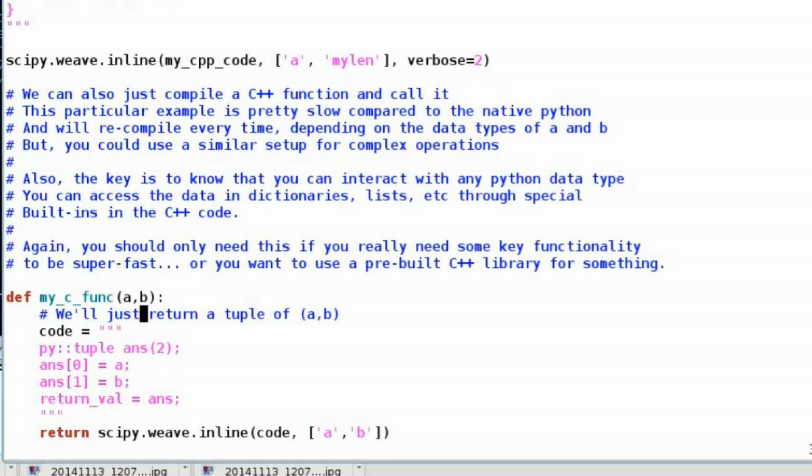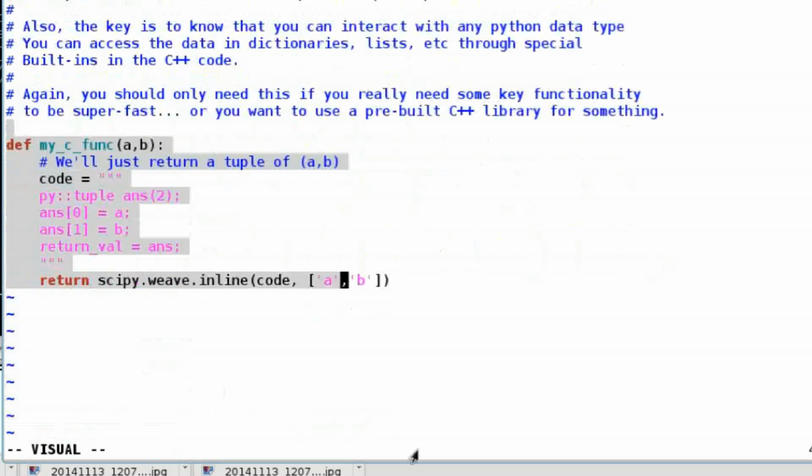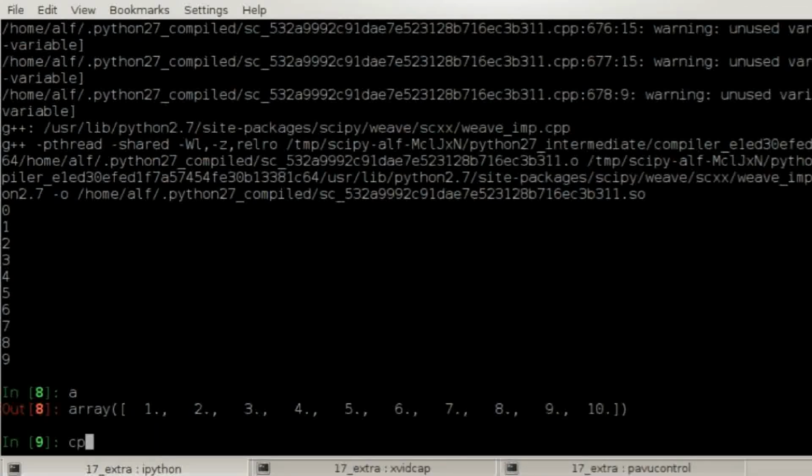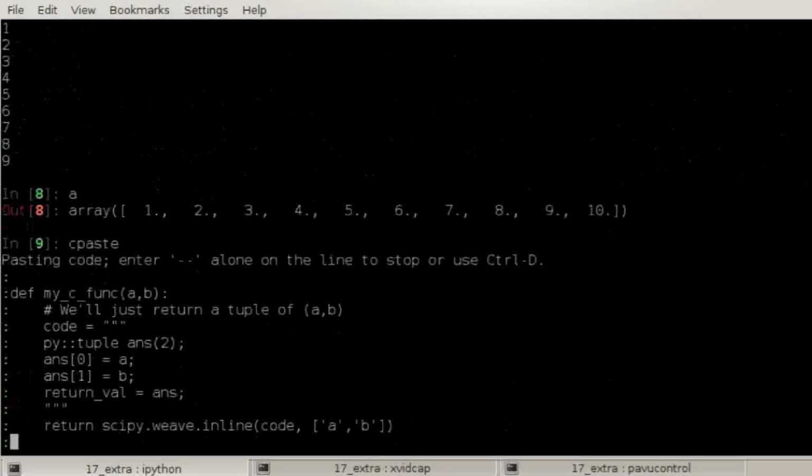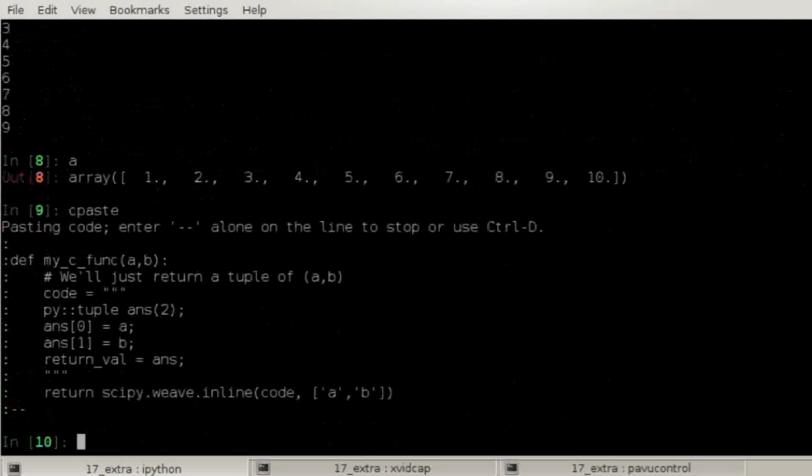It takes in two inputs, A and B. And then the code is, first we create a tuple that we're going to call answer. This tuple is just going to have two values in it. I'm going to say answer 0 is A and answer 1 is B. And the return value of the function is going to be whatever that answer tuple is. And then here I'm going to say return scipy.weave.inline that code, and I'm going to pass in the values A and B. So let me paste this and call it. So here I define my C function.